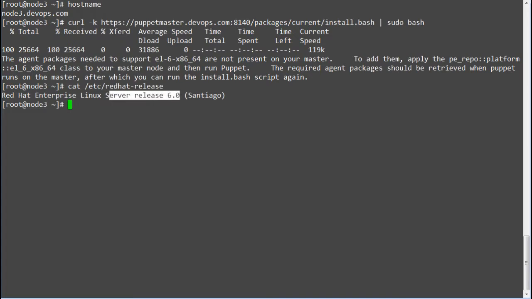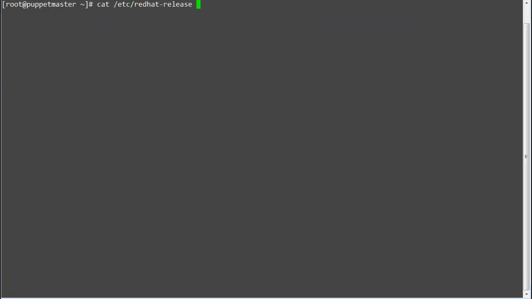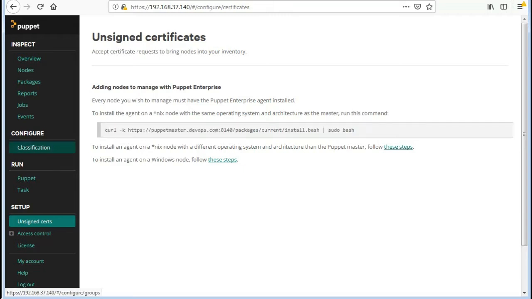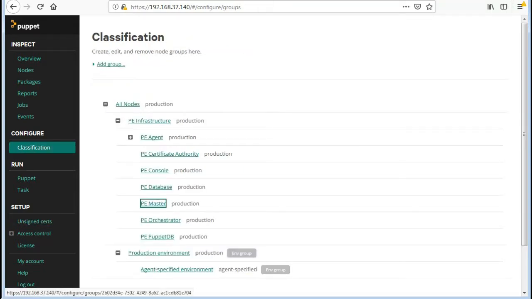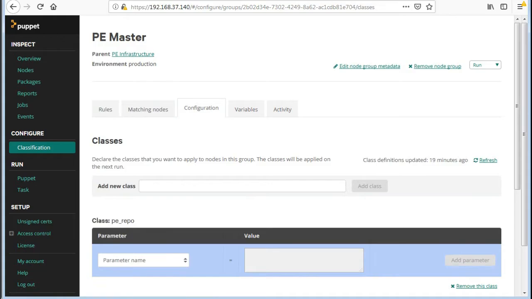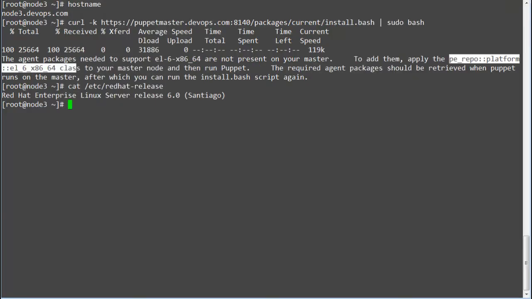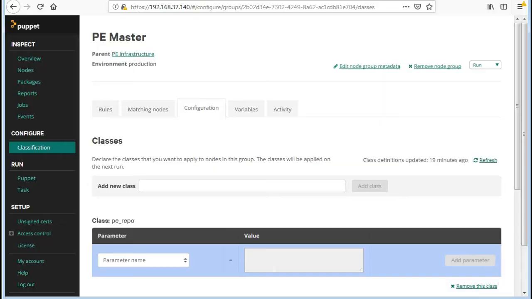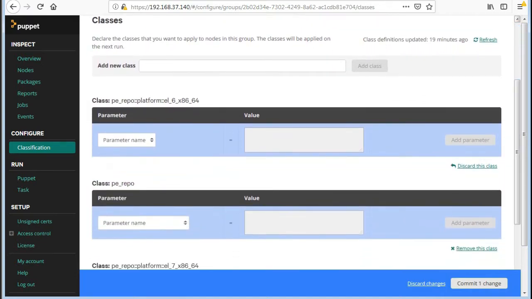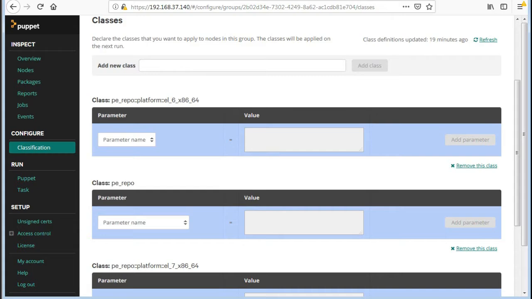To verify, check your agent node release version and your master release version; both are different in architecture. To add the RHEL6 repo, go to Classification, then pmaster. Next, go to Configuration and add a new class: p_repo platform L6_6_x86_64, and click on Add Class. You can check that the new class has been added, and there are other classes too for different OSes like L7 and Windows.